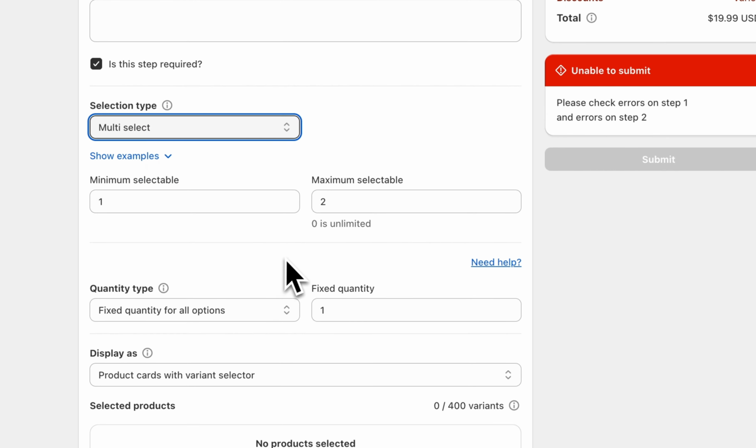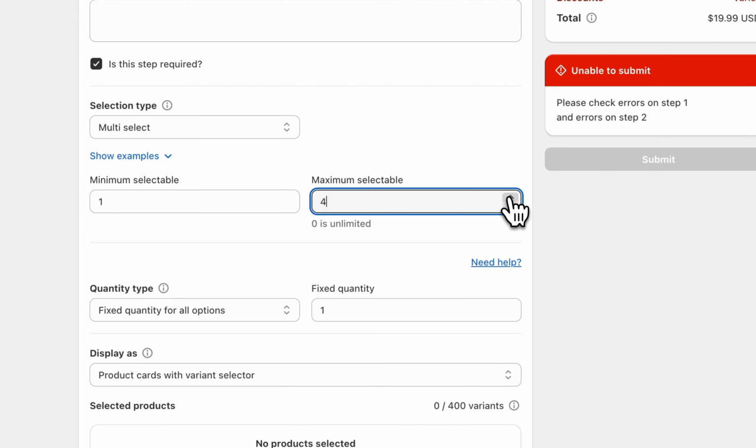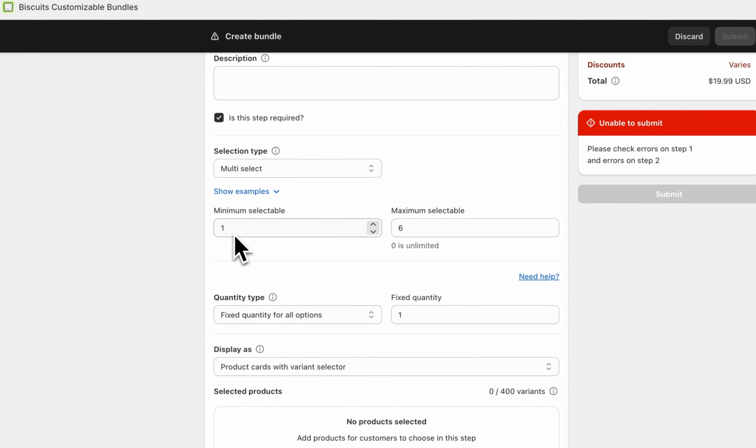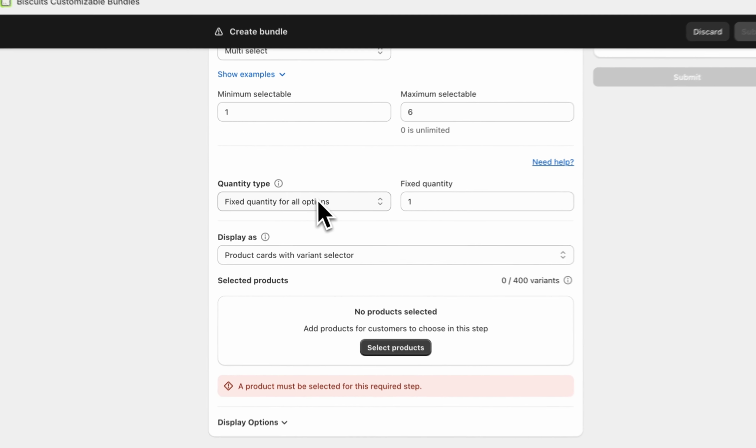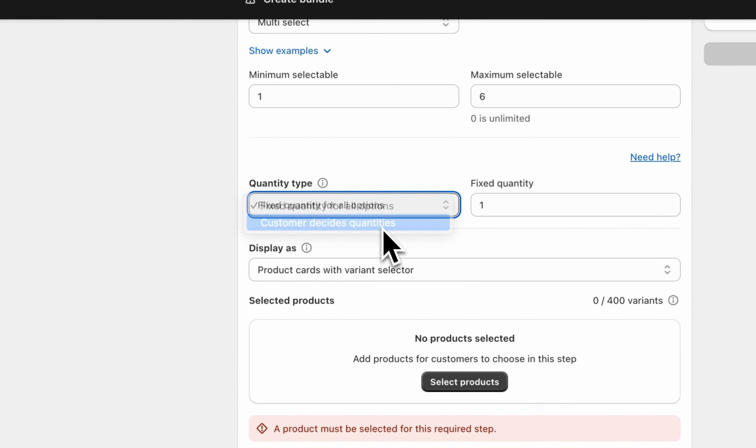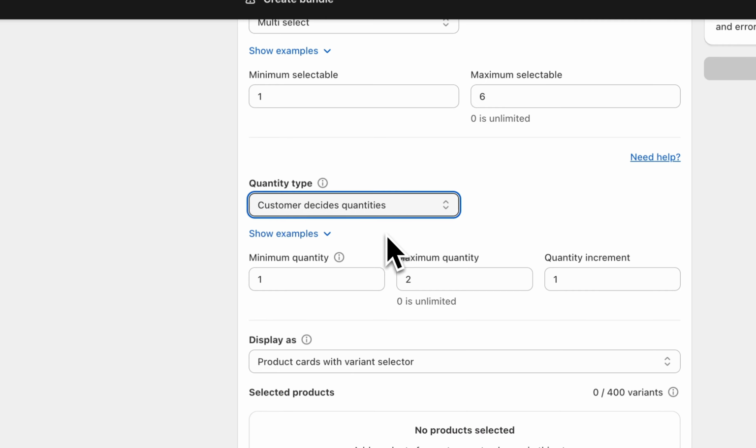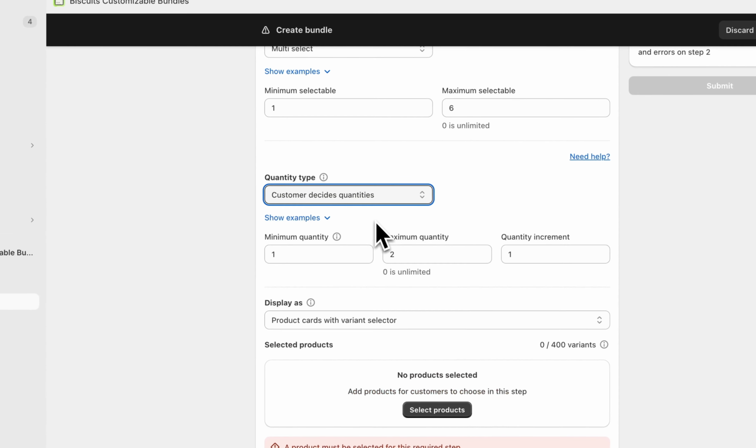And what we'll actually do here is we'll say the maximum selectable is 6 and the minimum selectable is 1. So what this means is the user can choose anywhere between 1 and 6 different options. So between 1 and 6 different flavors in this case. For quantity type, we'll just make it the customer decides quantity. So this means they could choose 2 of one flavor or 3 of another flavor or 3 and 3 or 2, 2 and 2, however they prefer to do it.